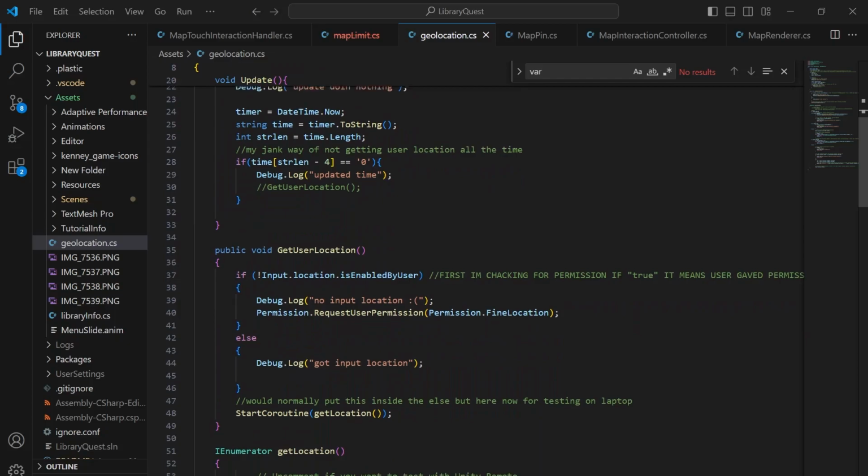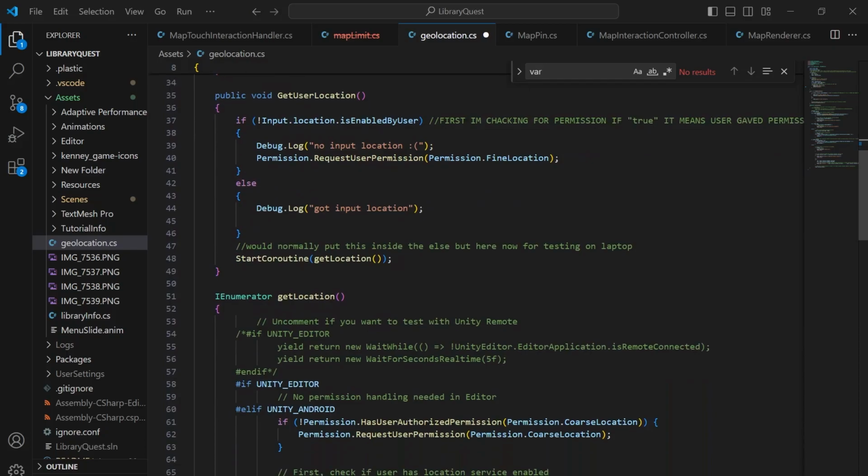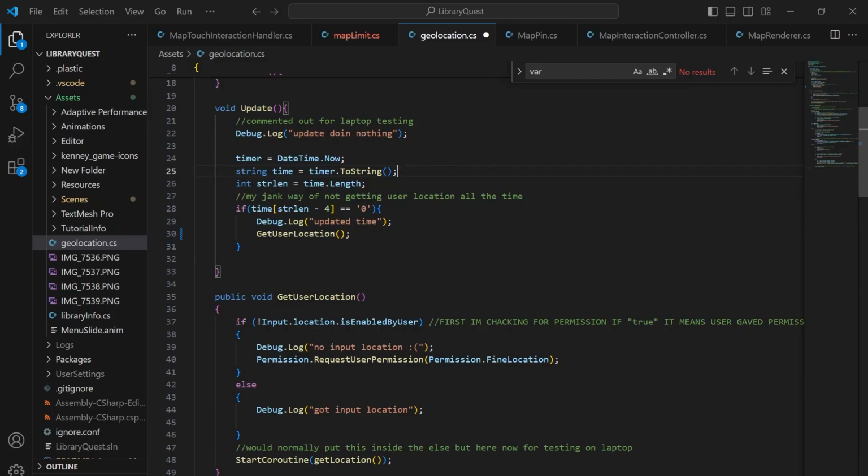What this would do if you had a phone that would work, it would uncomment this, and then that would call this every frame because that's Update. That's what Update does in Unity. But obviously you don't want to get your location every frame because that's way too many resources. Also, we were very new to C#. We had never used it before. So this was my way of getting the time and then only doing it every 10 seconds or so.